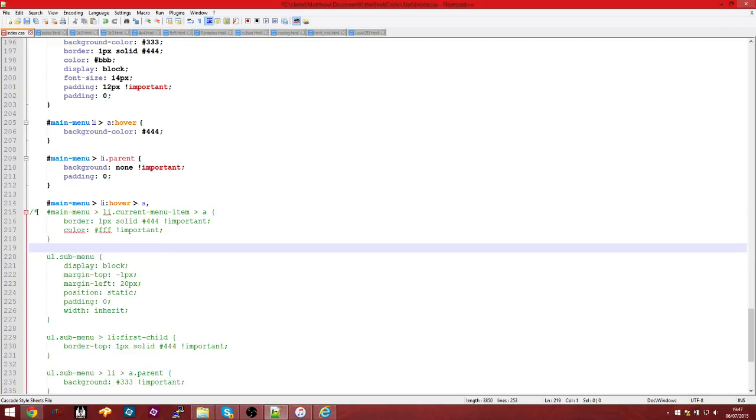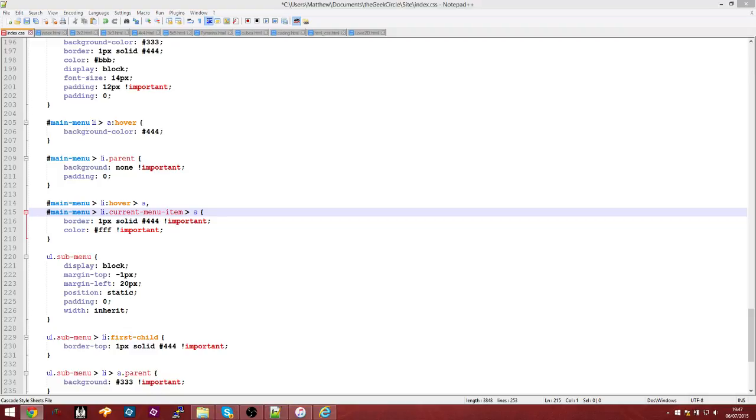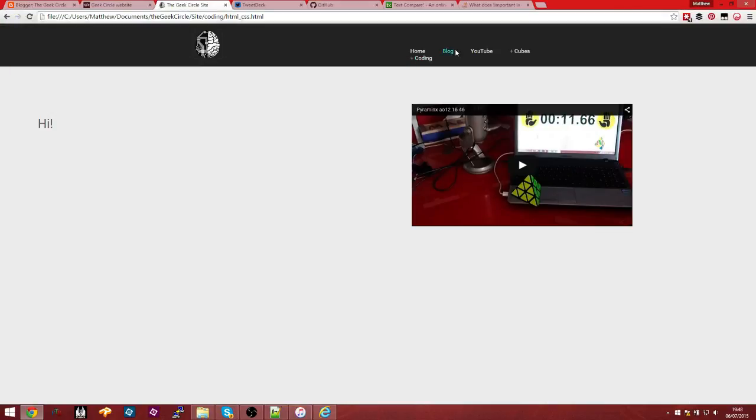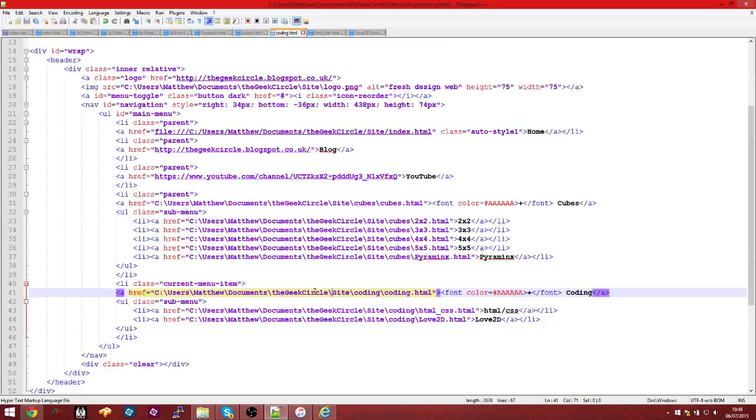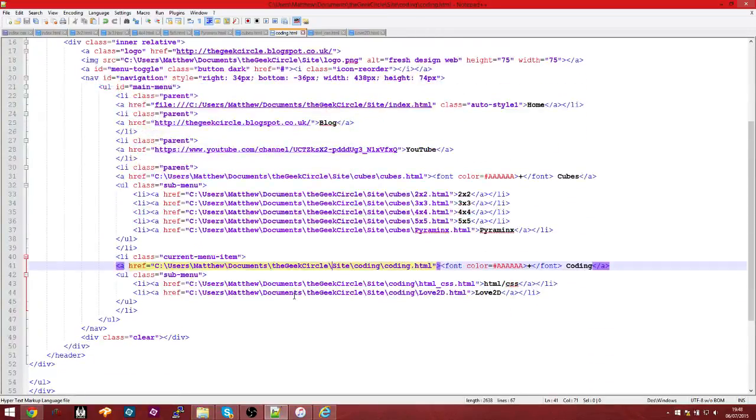Has anyone got any idea why it's doing this? And for the people that haven't seen, it goes down here. This thing. It's really weird. I don't know why it's not working. It works for coding, but not for HTML/CSS. I've worked out that it's because it needs this tag somewhere.